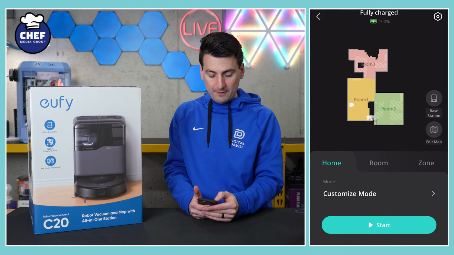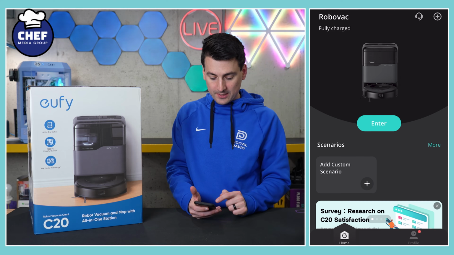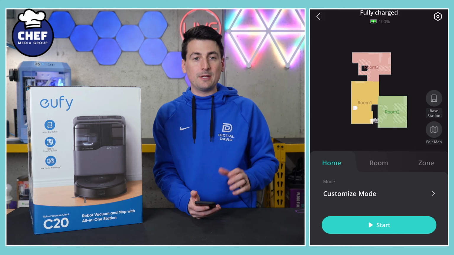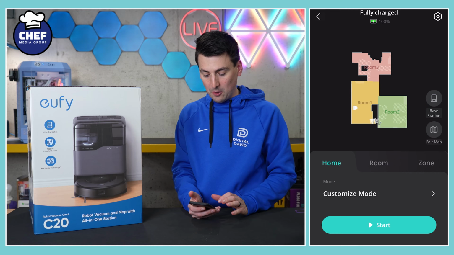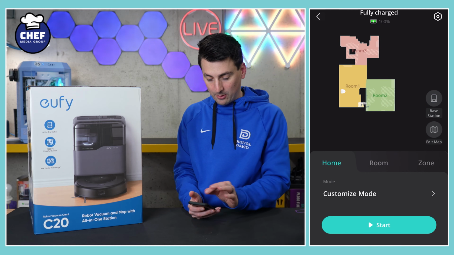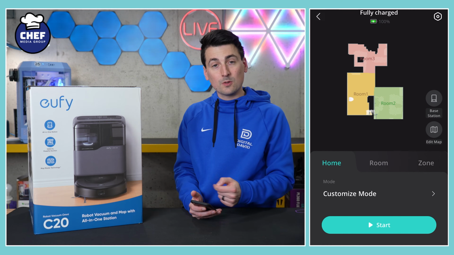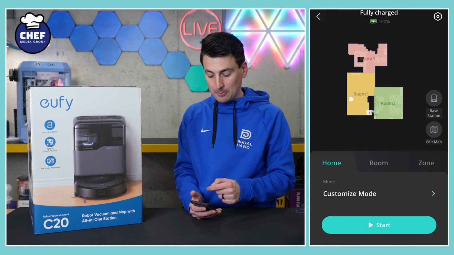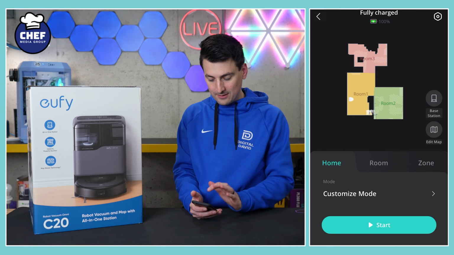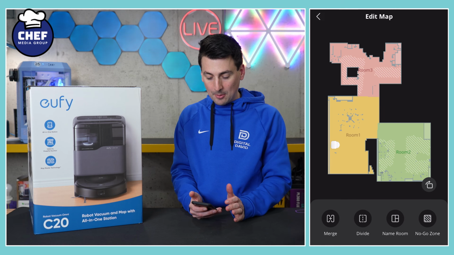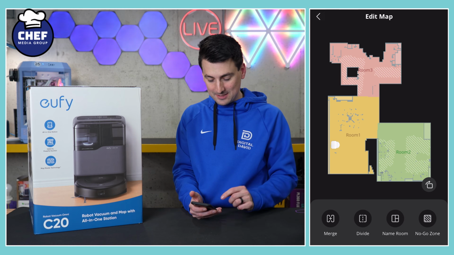So we're in our EUFY Clean app right here. Take a look at our C20 device. We can select the big green enter button and we're taken to this main overview where we have our map right here. And towards the right-hand side of the screen, we have a couple icons. The first one's your base station. The one below that is your edit map option. So this is where we can see our map settings.